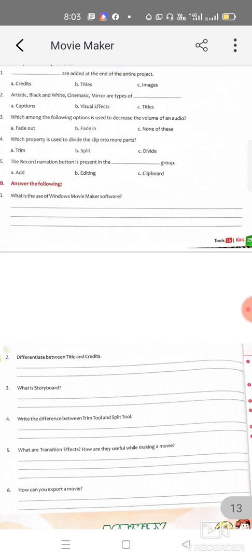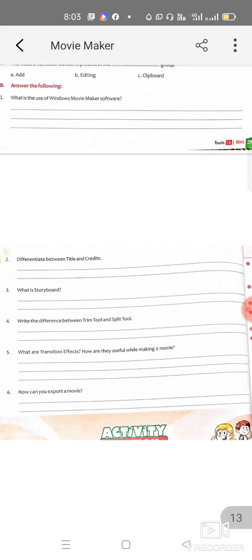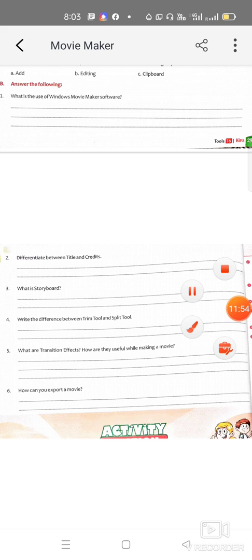At the end we have question answers. So try to find the answers of all these questions in your book. At the end I will share the answer sheet. With the help of that sheet you can match your answers.